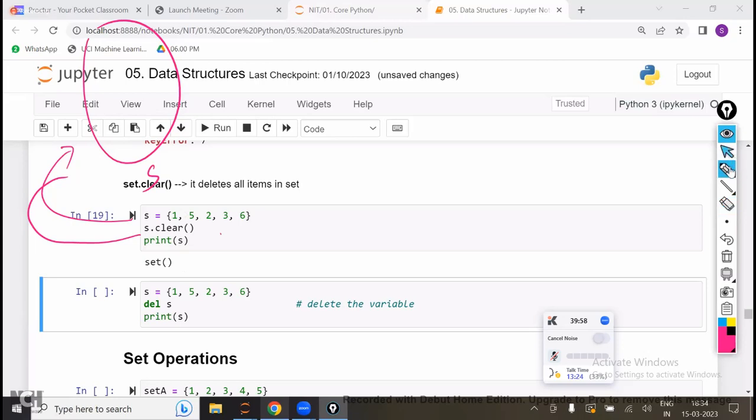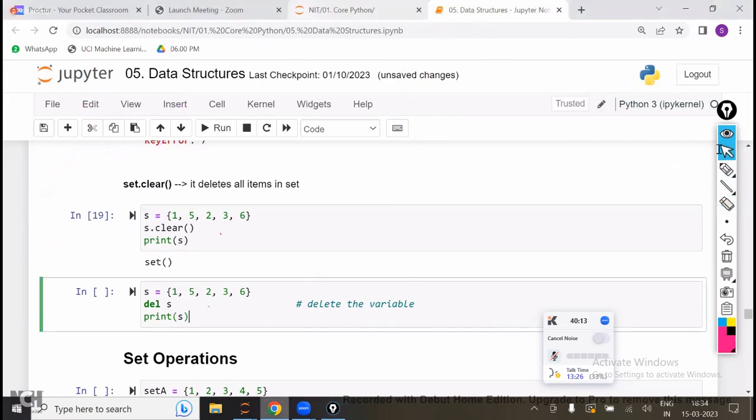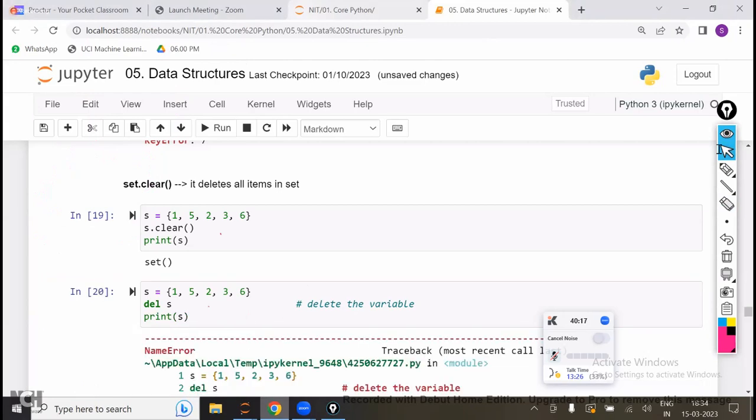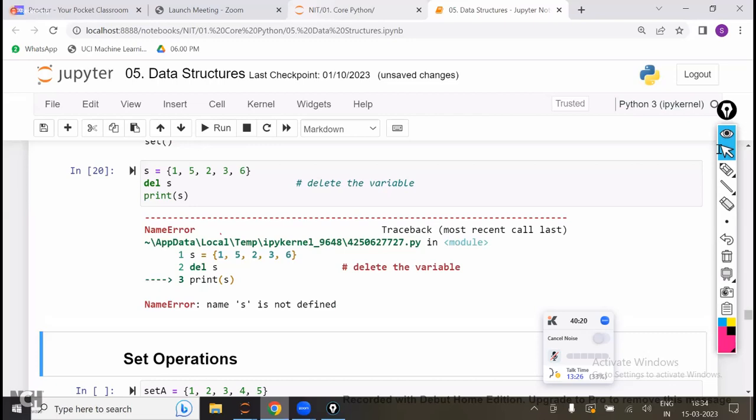Now coming to this code, the first line of code is 1, 5, 2, 3, 6. Del S means it is going to delete the entire object. The object itself will not be available. Complete S will be removed. Now if I ask in the third line print S, it is going to throw the error called name error, that S is not available. S, you have already deleted.